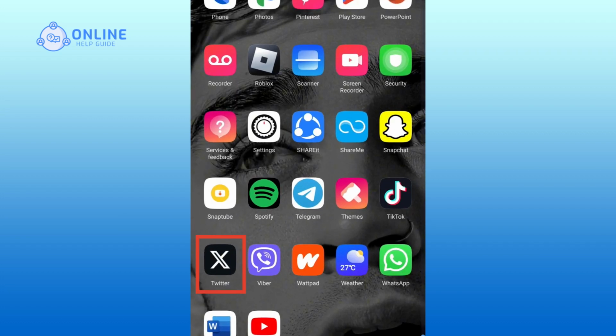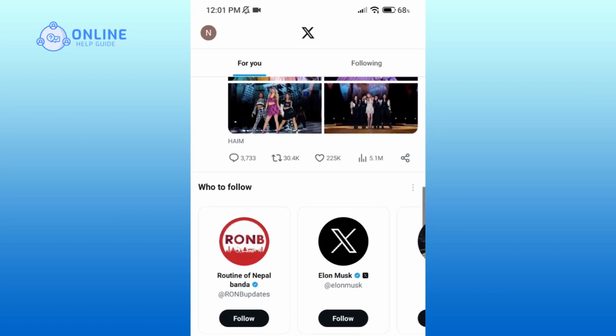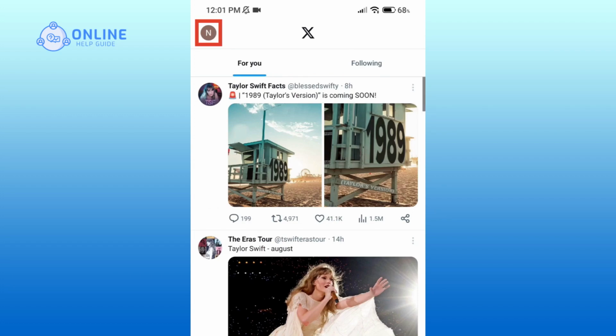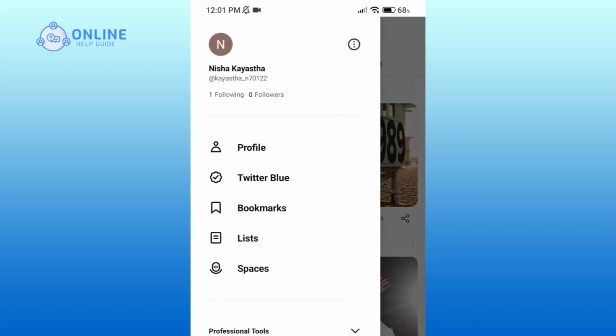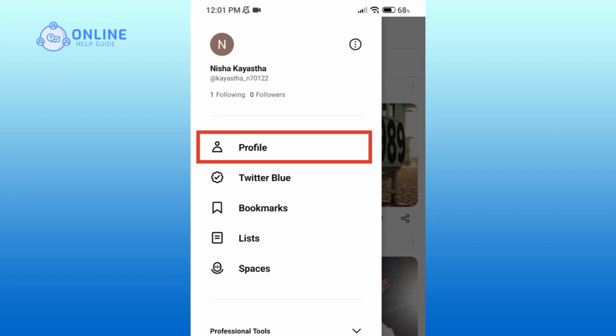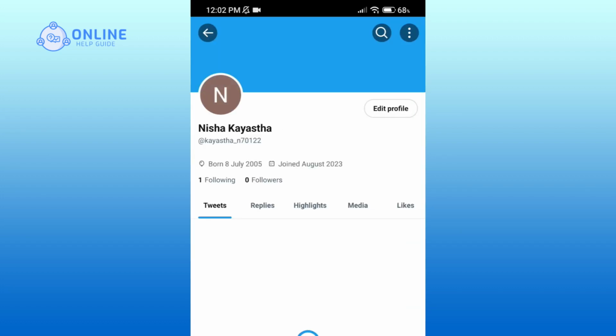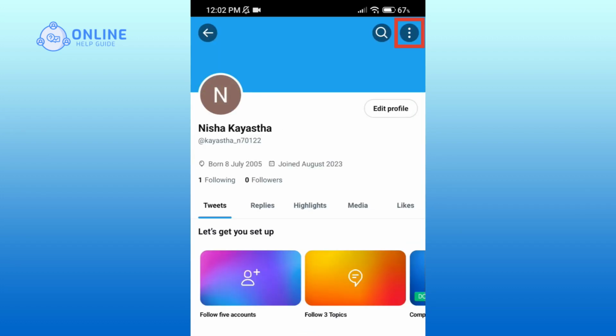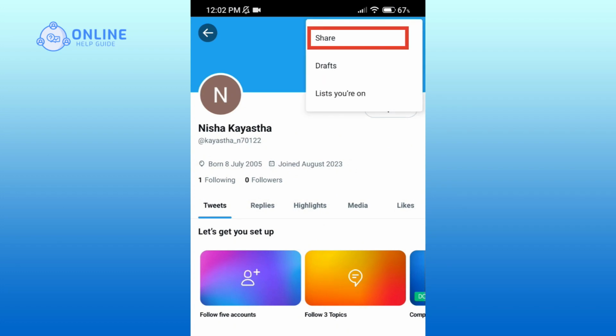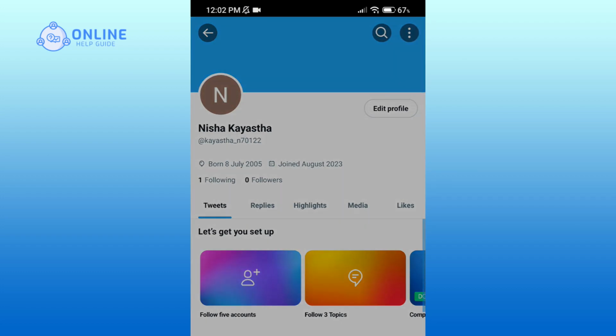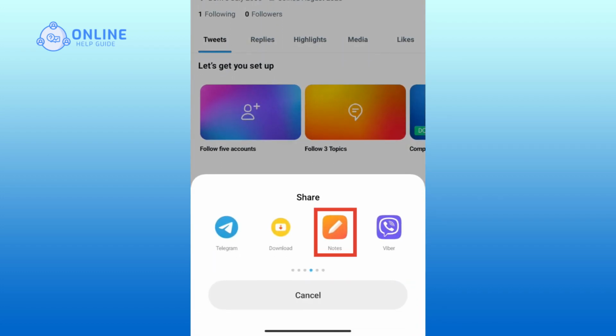First, open the Twitter app. Now go to your profile page on top left corner. Now tap on the profile option. Click on the three vertical dots on top left corner. Now click on Share option. Click on the Notes option.